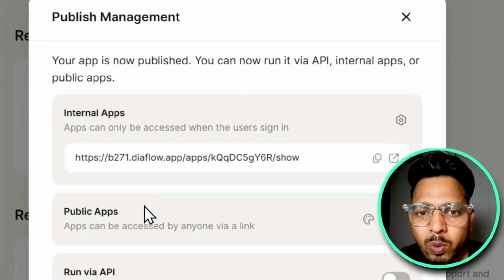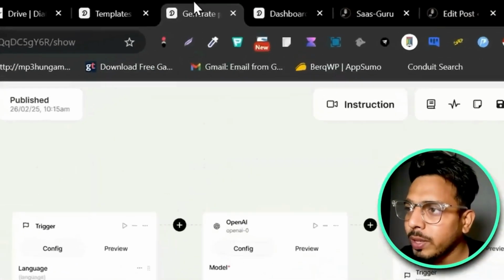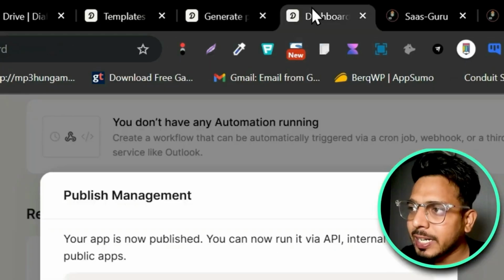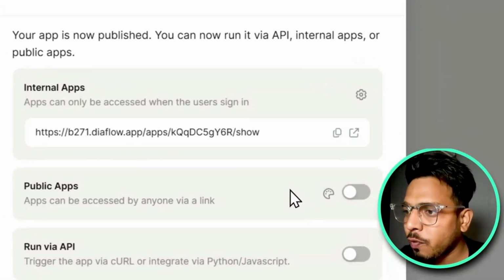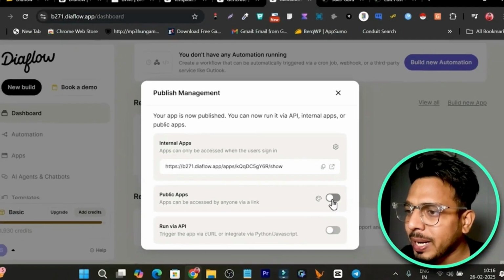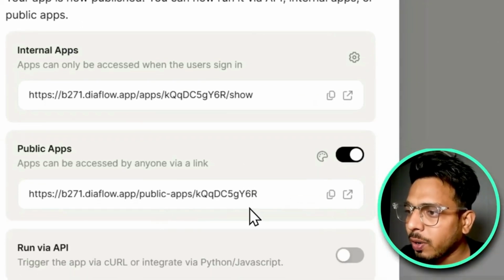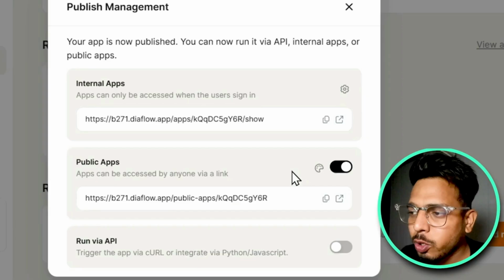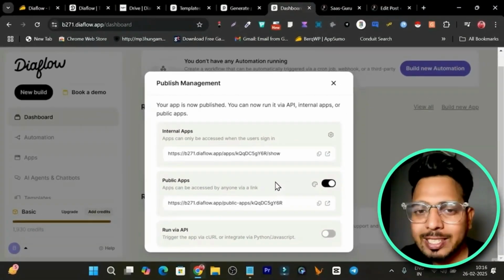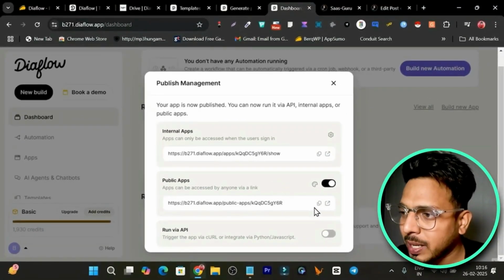So now let me tell you how you are going to load this flow that we have just created in your own domain. So first you need to click here to make it public. So I'm going to make it public, and after that we get this public link here. Make sure you make it public here, otherwise you cannot add it to your own domain. So once you do that, make sure you copy it here.